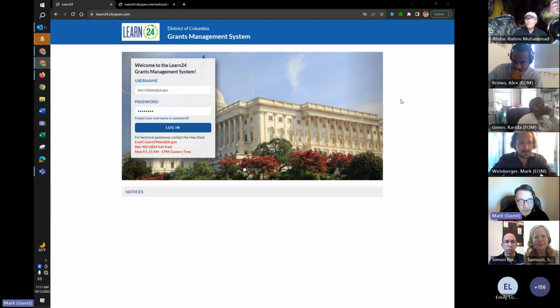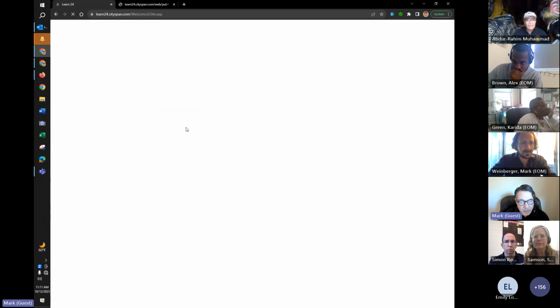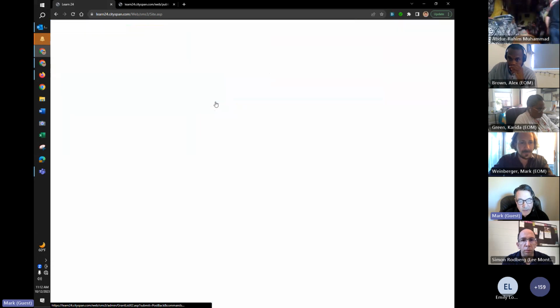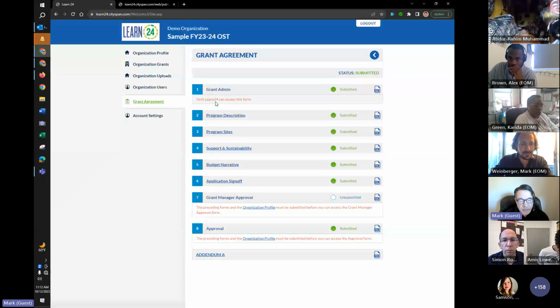So assuming you can all see my screen, I'm going to log in with our demo account. So here, again, this is the grant management system and not the RFA system. Currently, when most of you are logging in, you're seeing something like this with this left menu. And most of you are OST grantees, so you're seeing roughly this, your OST grant and the staff module access. I'm going to go ahead and click into the OST grant. We'll use that for practice.